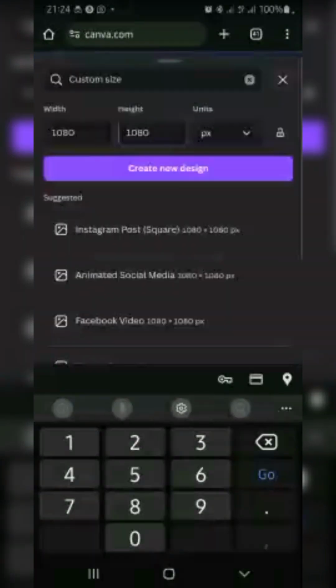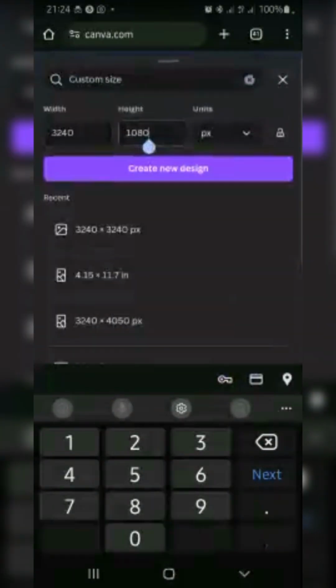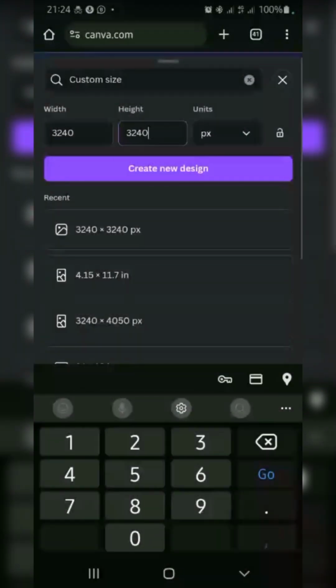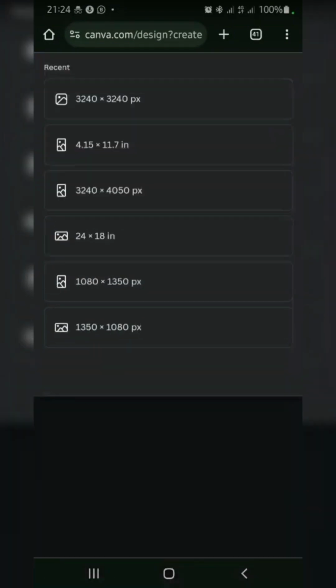This size is 1080 by 1080 pixel. But because we want the picture to be very sharp, we multiply that 1080 by 3. So it will give you 3240 by 3240. Then you click on create new design. So you have this white space.